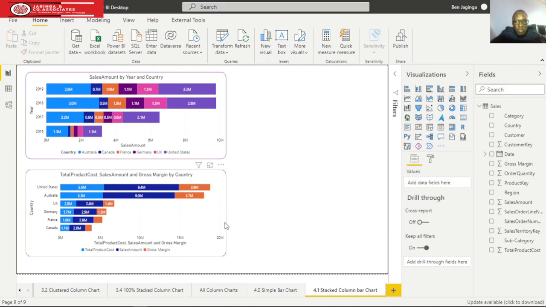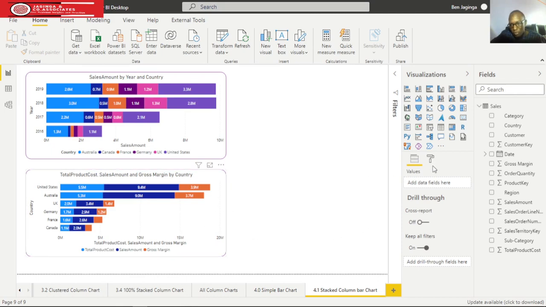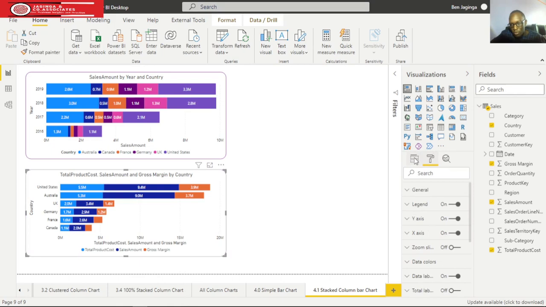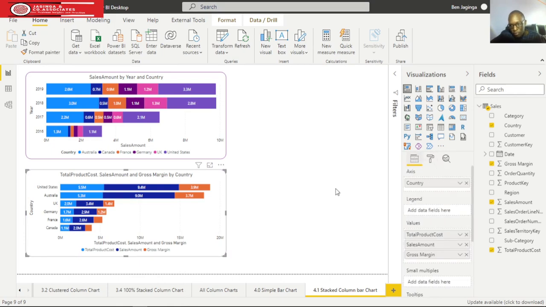Now you can see we've also done another stacked bar chart, but now we've not used the legend. Instead we've used the option of values on the field button.